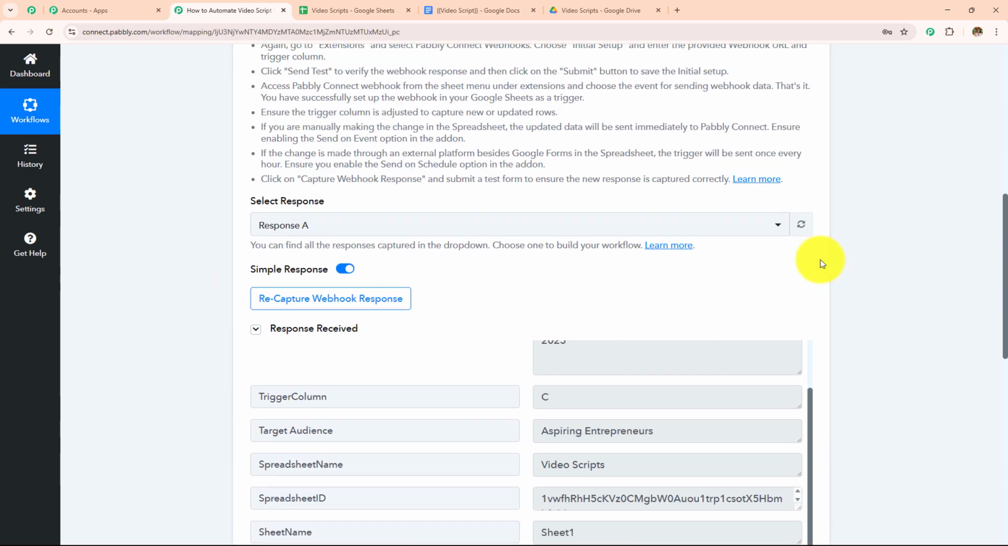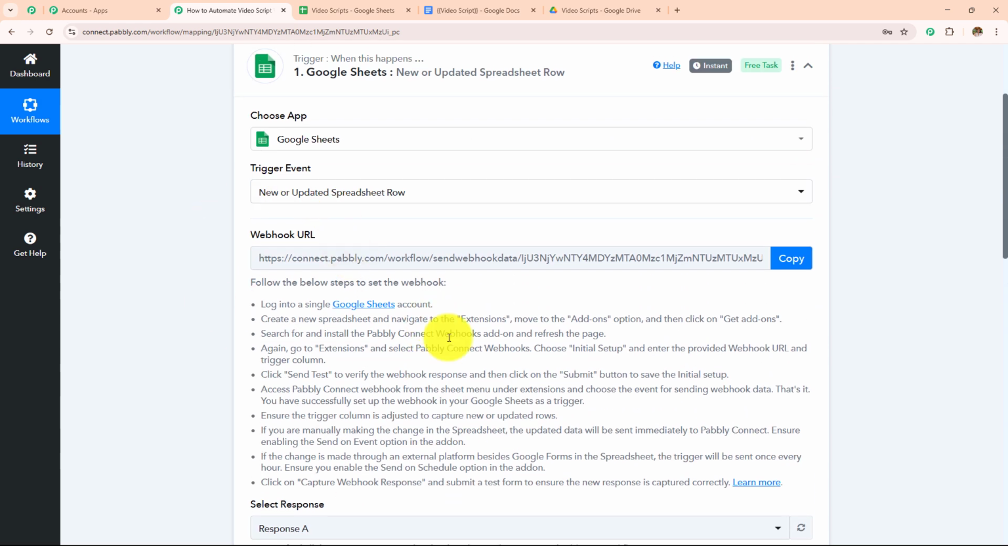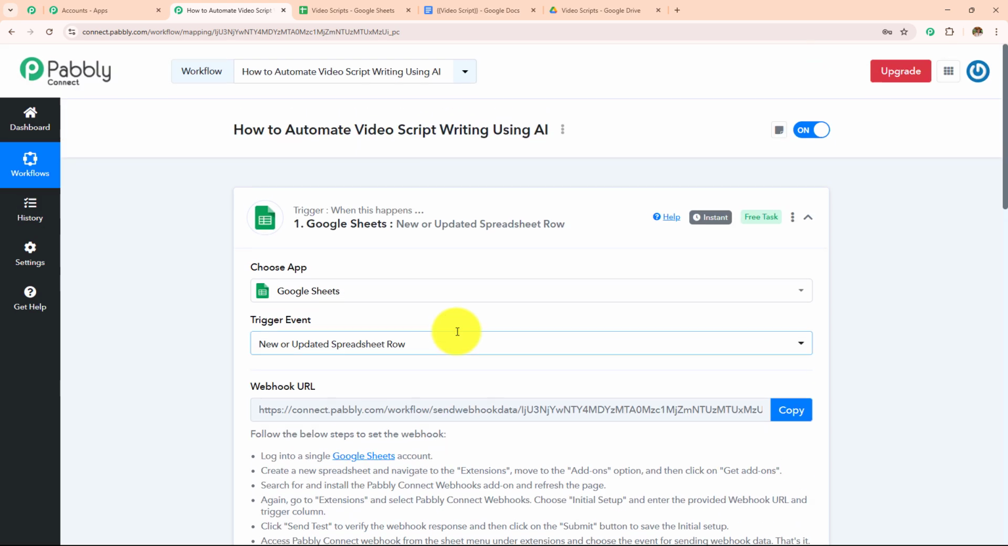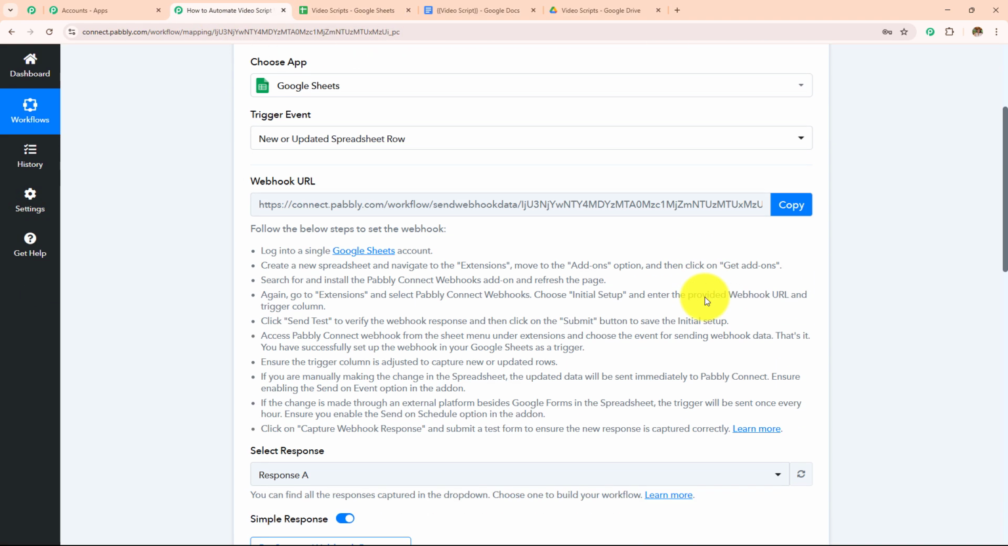Now, here, as soon as I've received the response, we can say the connection setup that we have created with the help of this webhook URL between Pabbly Connect and Google Sheets, that is successful. And now whenever I'm going to add a new data in my Google Sheets spreadsheet, I will start capturing that response here in this workflow.